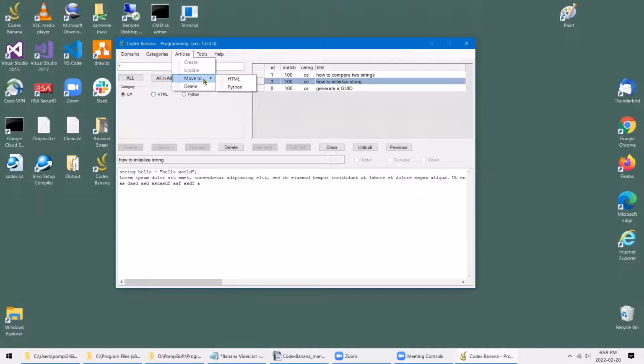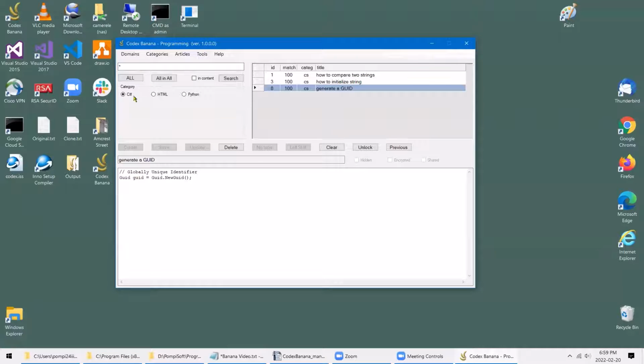And next, I want to move an article. There are a few ways that you can move an article. You can move an article inside the same category. You can move an article from one category to another one. Or you might want to move an article to a completely different domain. So for now, let's try to move the article about the GUID from C# to Python.